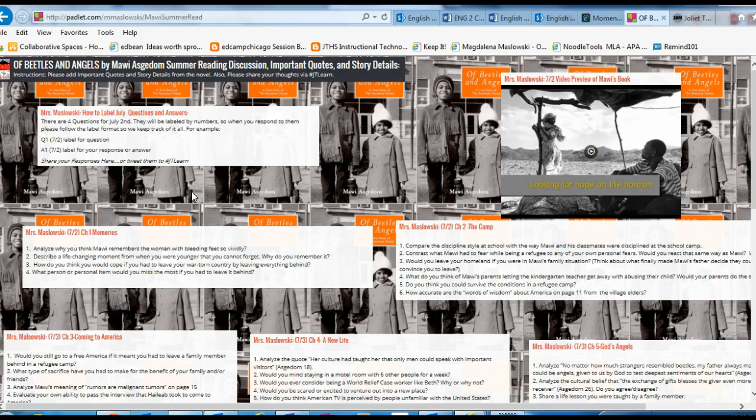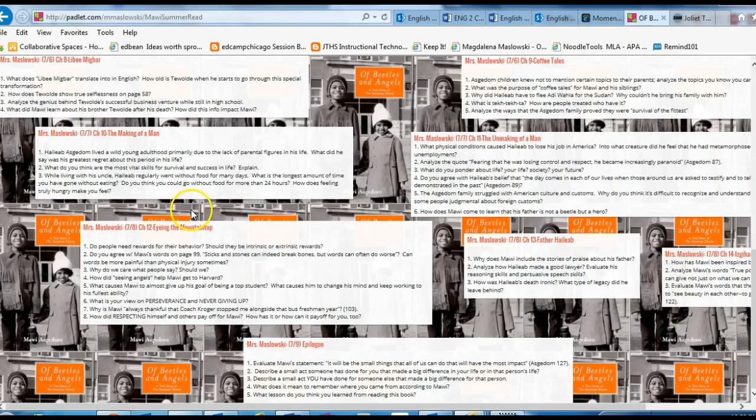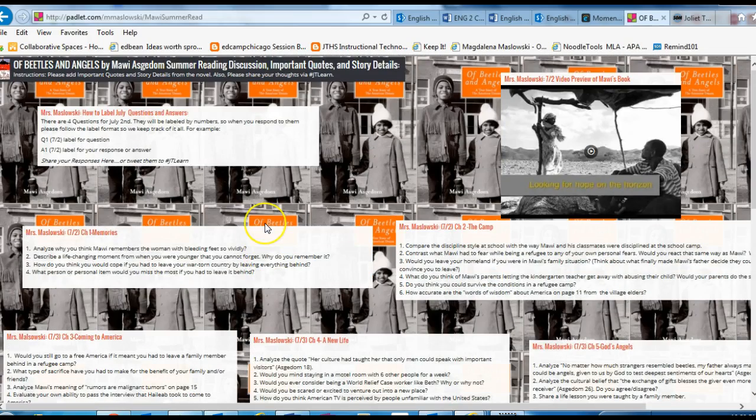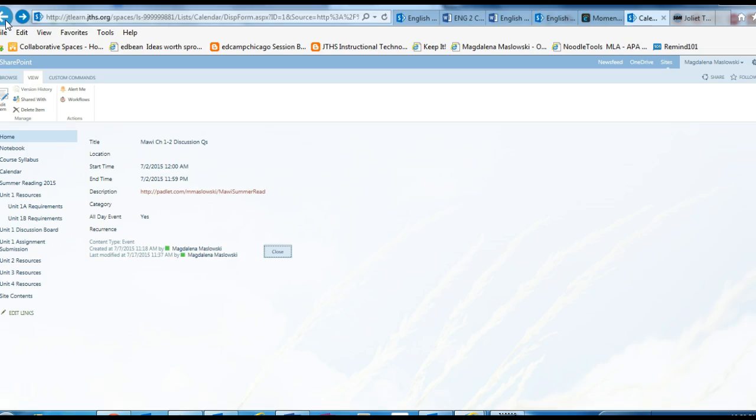So if you want to join Remind, you can. If you just want to keep looking at the Padlet page because it'll get updated with links, you can do that as well. So I thought that was pretty cool because I'm actually going to end up using that at the beginning of the school year, so they'll have tons of questions, discussion questions for that.